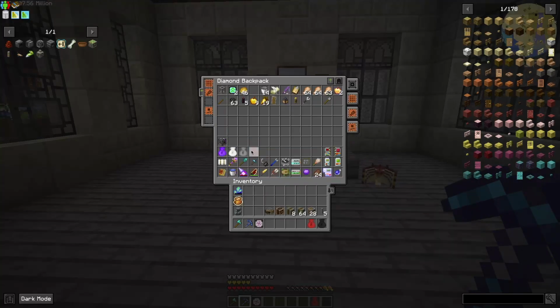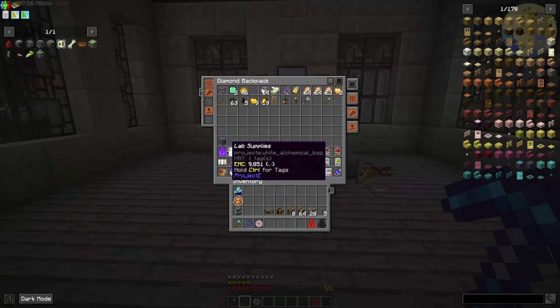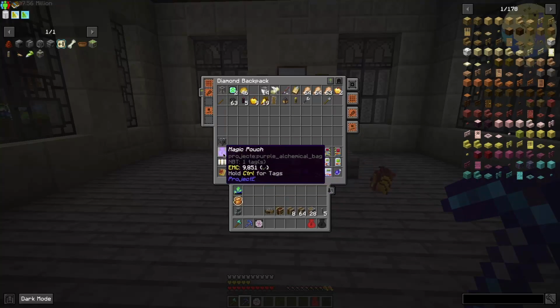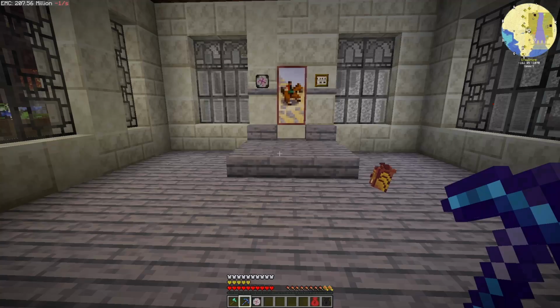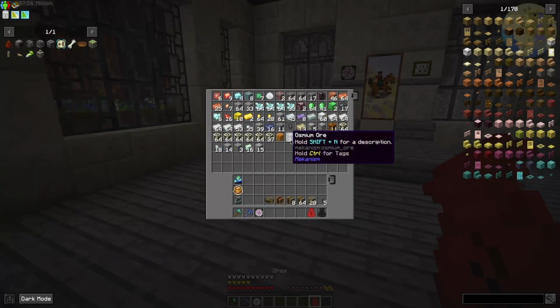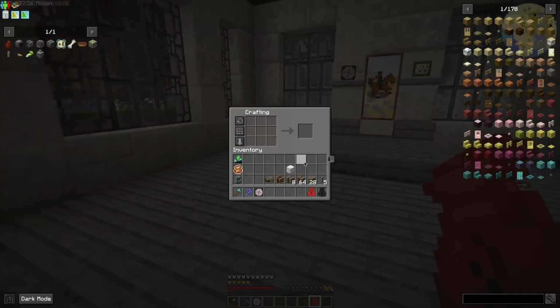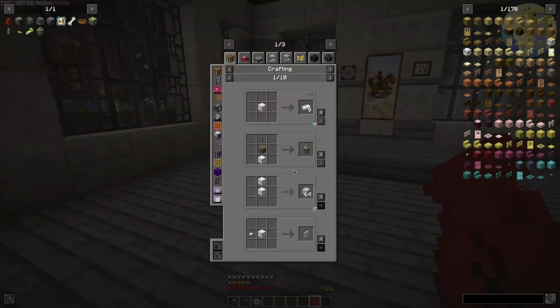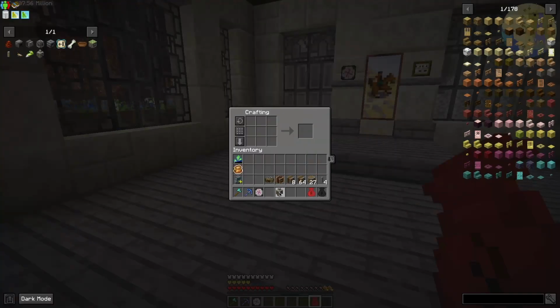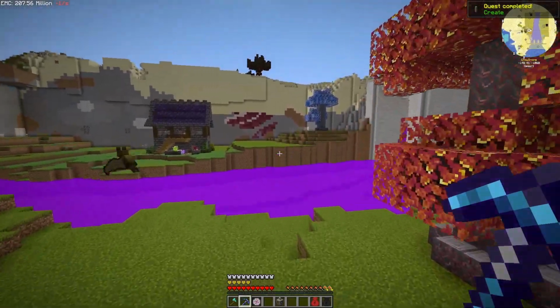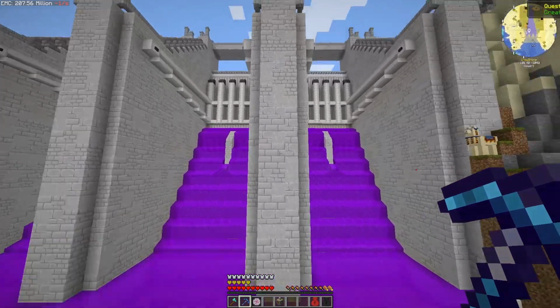And in between episodes, I also made a labeler from Integrated Dynamics, which allows me to rename things like in an anvil, except it's free. So I renamed all of my alchemical pouches. And mechanical press. All right, and let's head over here.